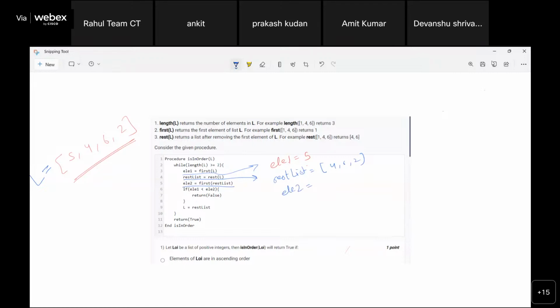L2 is the first of rest list. What is first of rest list? Rest list is this, and first will give what? फर्स्ट ऑफ रेस्ट लिस्ट सर। Rest list ये है ना, see this. 4 6 2। तो उसका first क्या होगा? 4. So 4. सर। Now is LE1 less than LE2 or not?